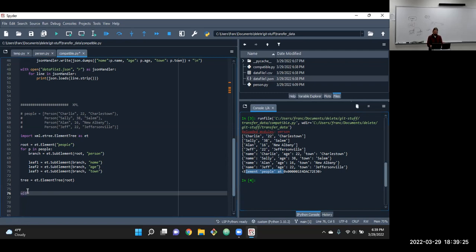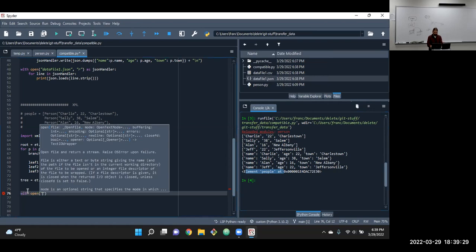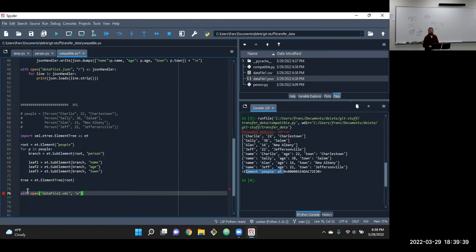For us today, we're mostly looking at writing files, right? With open, data file 1.xml, for writing only. This time we had a restriction. XML does have to explicitly be Unicode, not Python strings. So instead of just W, we want to put WB for our mode.